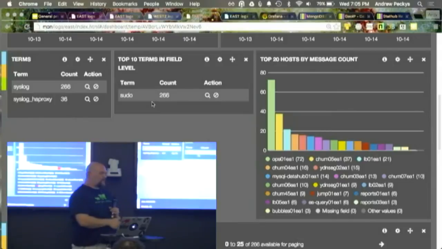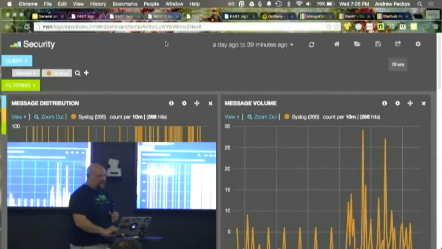Logstash has built-in syslog parsers. You really don't have to do anything. It'll parse the message, it'll turn it into fields, and it'll let you do the analytics that you need to do.